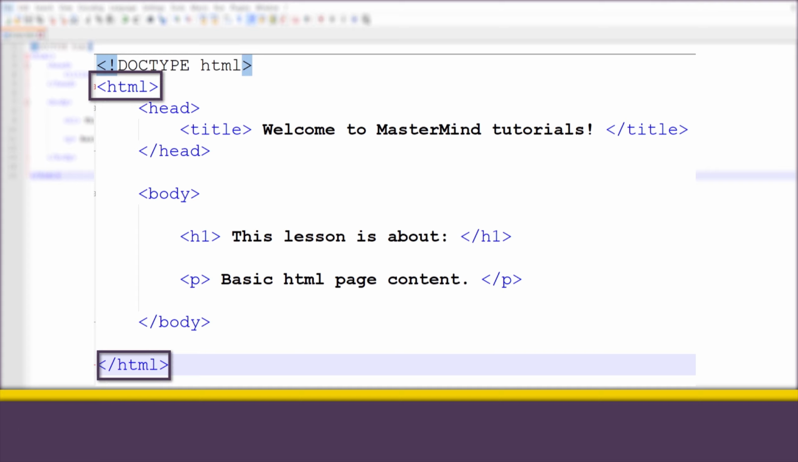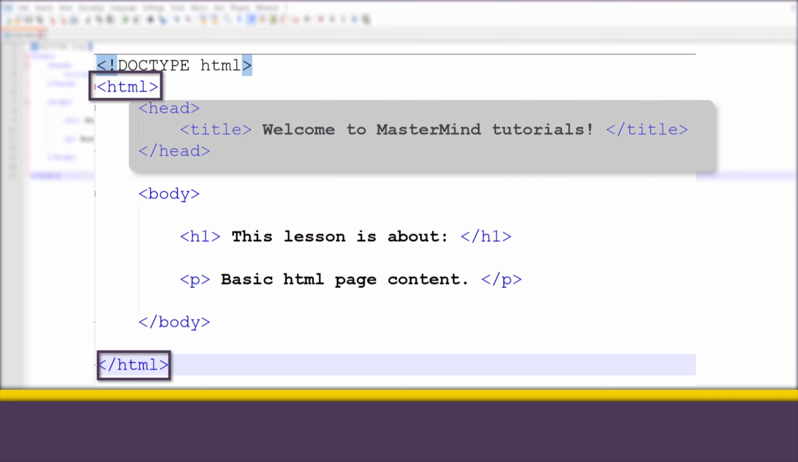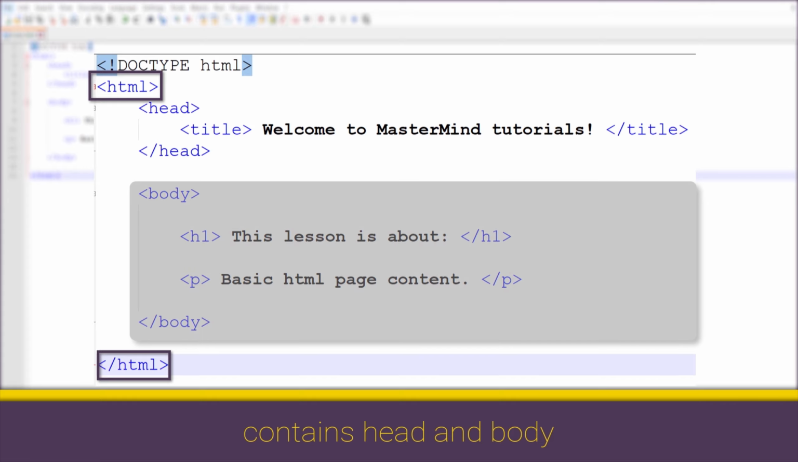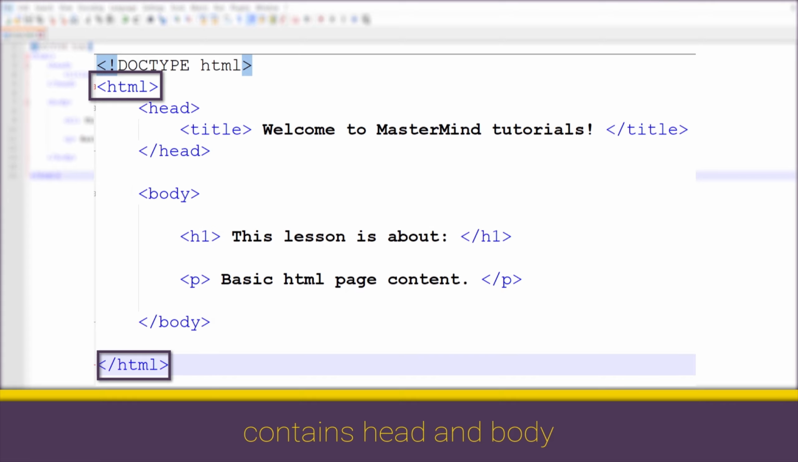HTML element contains important style scripts and instructions, and also the visible part of our web document. So it contains head HTML element and body HTML element.